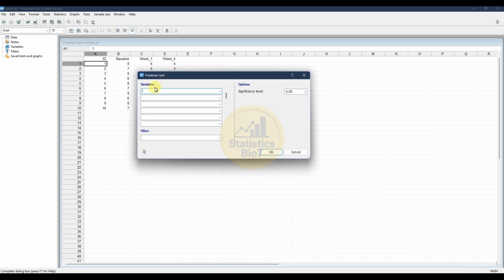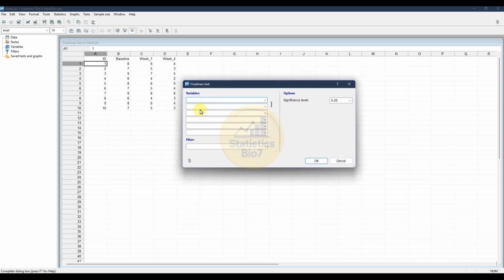The first one is the variable options; multiple options are present in the Friedman test. This Friedman test is not used for independent data sets, and all the data you use must be dependent variables. So the first variable is the baseline, the second variable is week 1, and the third variable is week 4.